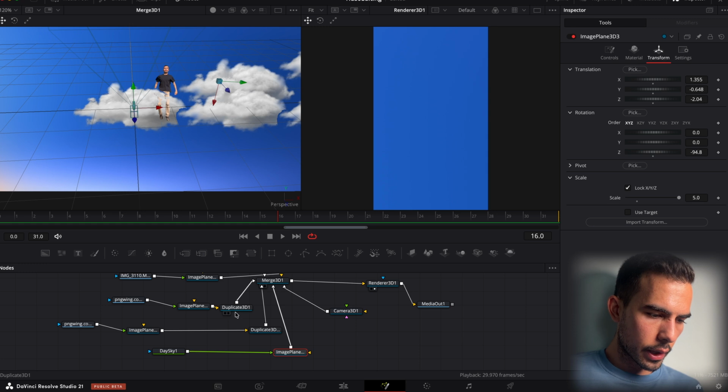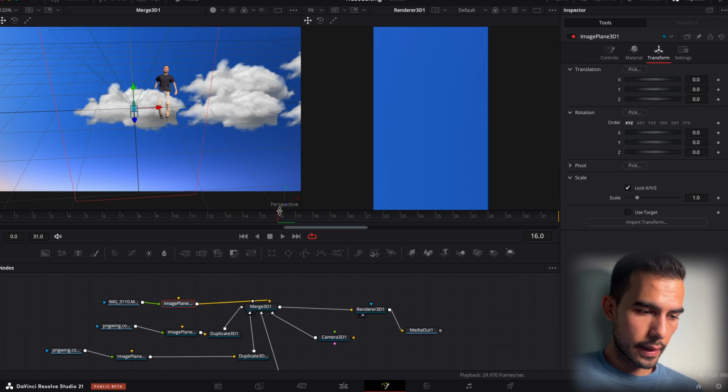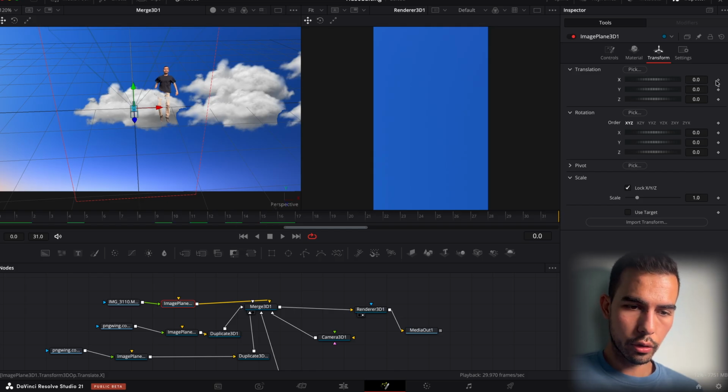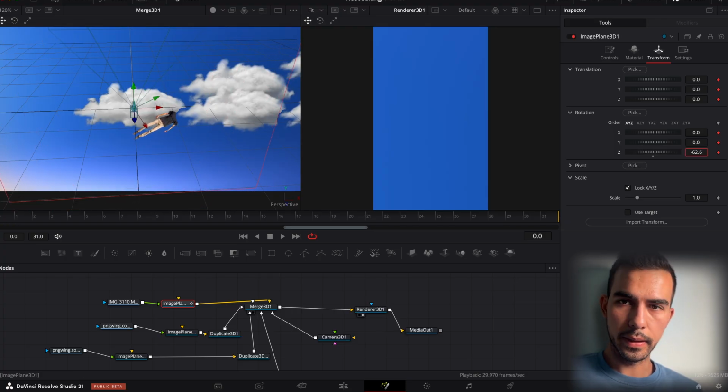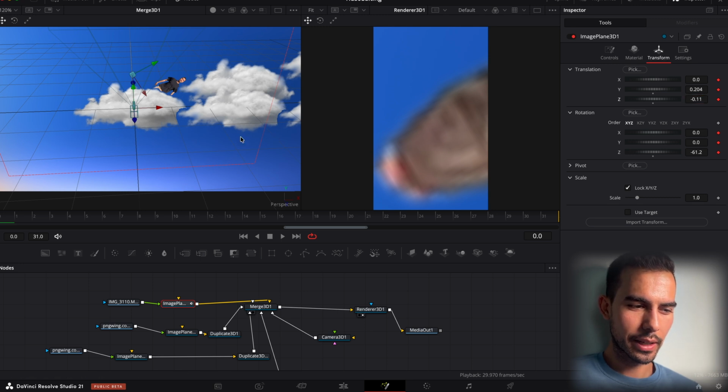Okay, so after my click the first image plane 3D and add keyframes to your translation and rotation. So the car hit us. I want to look tilted. So by adjusting the Z value, I can actually be behind the clouds.